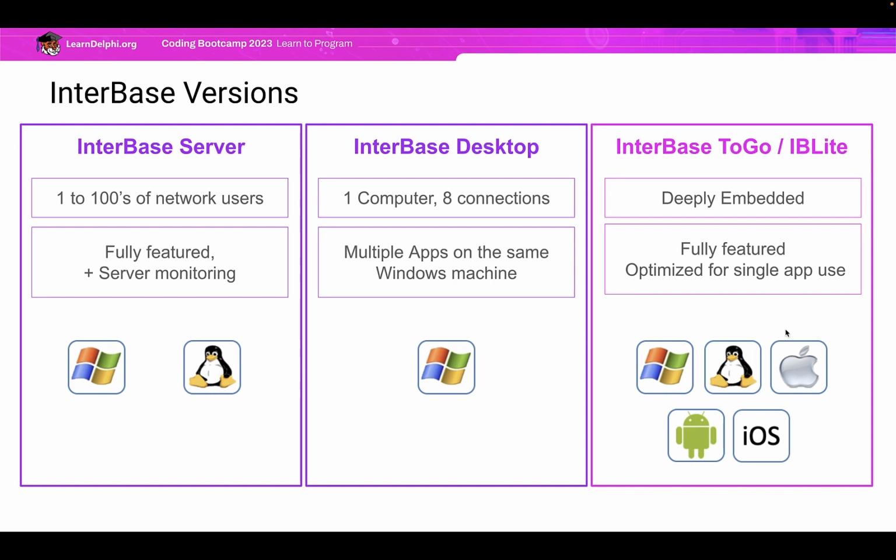Now, the other option we have is InterBase ToGo, which I've mentioned with the mobile side. It is deeply embeddable, runs inside your application, so there's no actual server to install, set up and configure. You literally just install the libraries, or you deploy the libraries with your application, and as your application starts, InterBase starts up in your memory space and off you go.